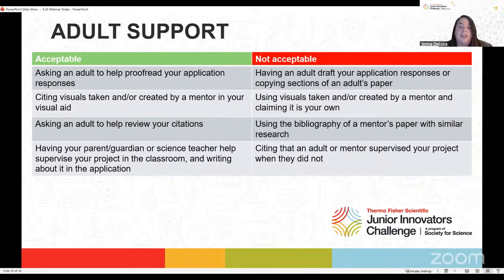However, if you cite that an adult or a mentor supervised your project when they didn't, that is a big red flag and not acceptable. We want to be as truthful as possible. And if you needed supervision because there was some more dangerous or risky aspect of your project and you realized after the fact you didn't have it, it is never okay to then make that up.